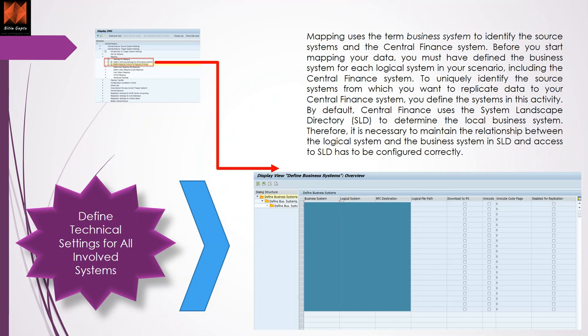Before you start mapping your data, you must always have defined a business system for each logical system. It is also important to understand that all your systems should be part of the system landscape directory. The system landscape directory is a directory where all your systems are registered, because if your system is not registered, then you will not be able to put it in that list. The relationship has to be maintained, and SLD is like a family. Under that there are people, and people have relationships. If there is no SLD, then you can't define the relationship between those systems.